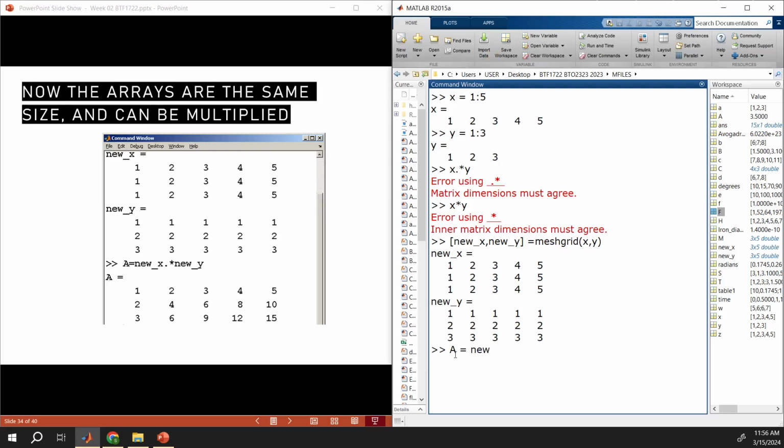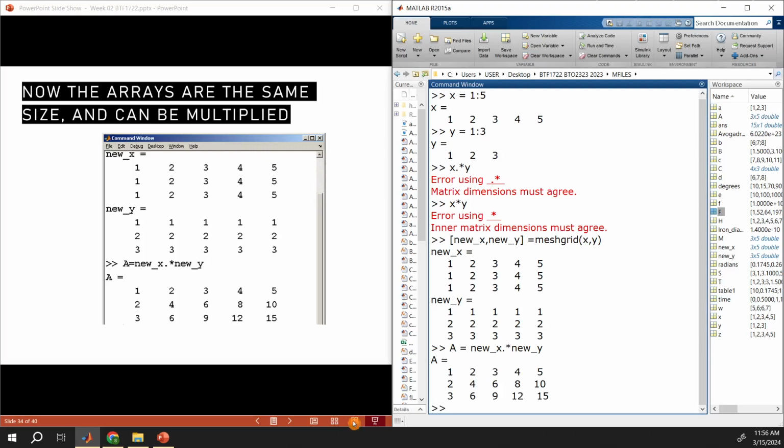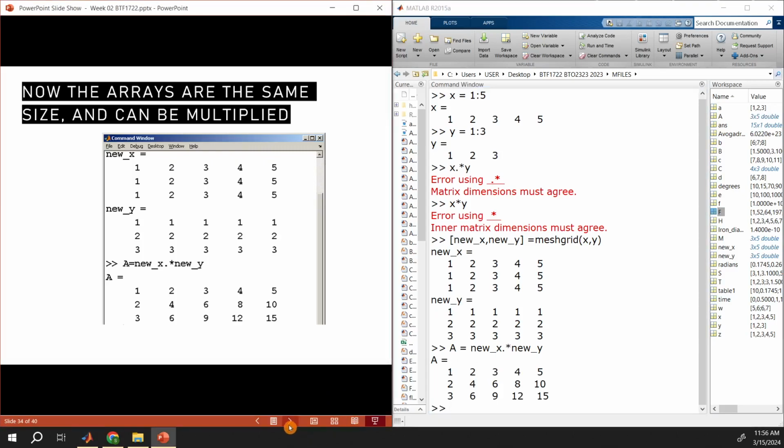So sekarang bila saya nak multiply, always remember that you have to use the new variable name. So new_x multiply with new_y. Alright. So if you somehow feel that this video is quite fast, maybe you can pause, okay, sambil-sambil type on your command window.